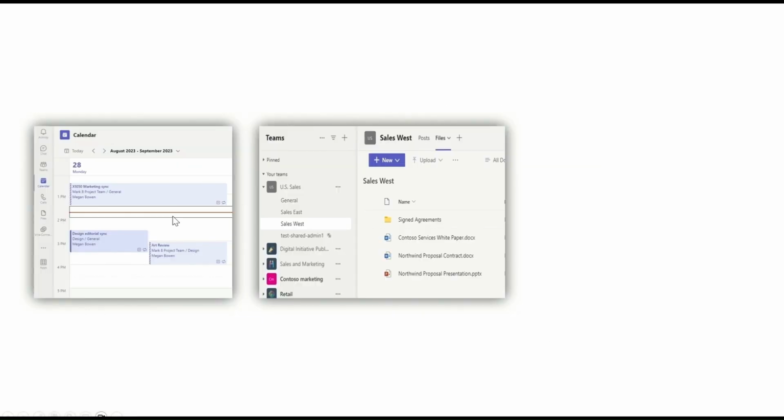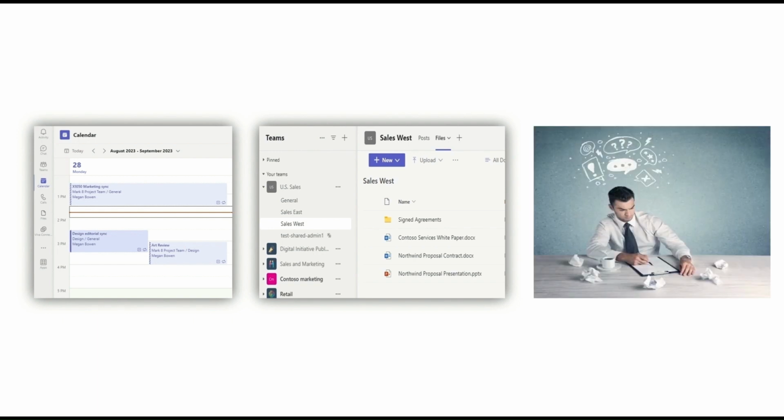So far we have covered specifics of the calendar and files user interface in Microsoft Teams along with their associated Graph APIs. However, it might still be unclear how these elements come together to seamlessly integrate this experience into your own application or solution. This is precisely where the Graph Toolkit steps in to bridge the gap.